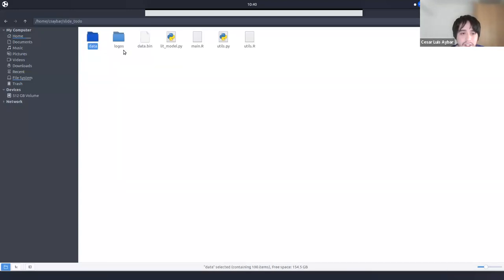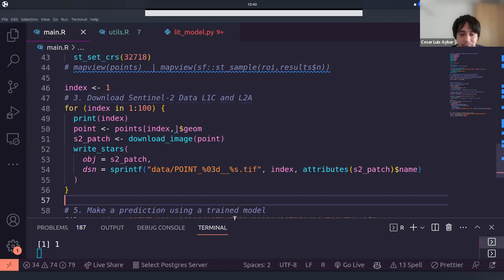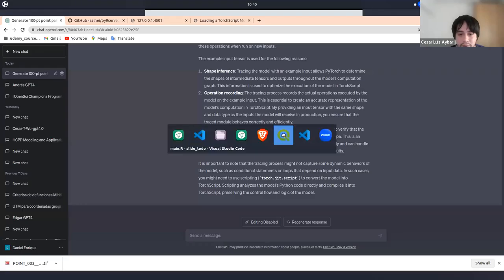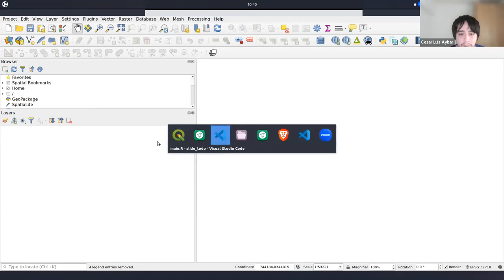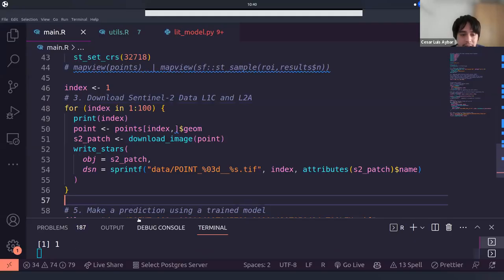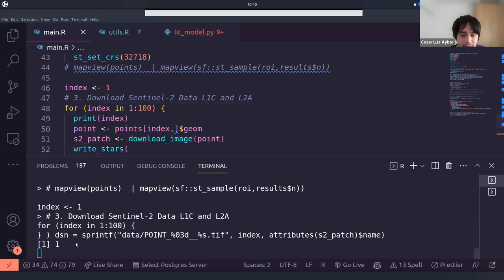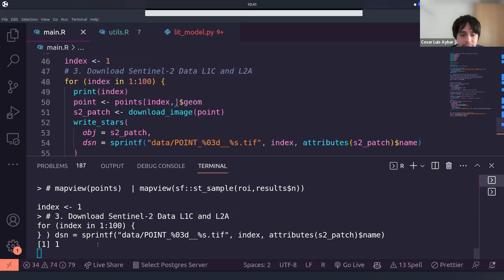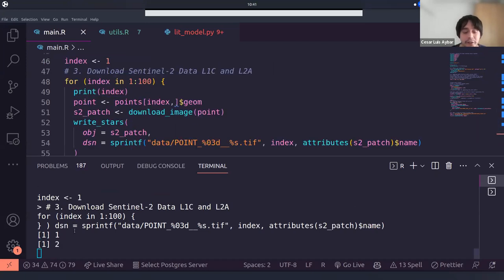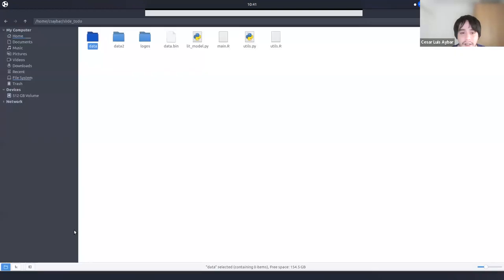I will change the name of the folder because it's probably going to take too much time to download the data, but I want to show you that the data starts to be downloaded. As you can observe here, the data will download point by point, and it will be saved in this folder here.